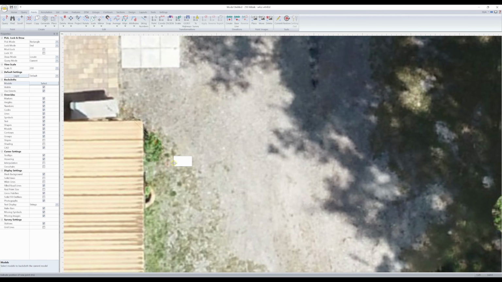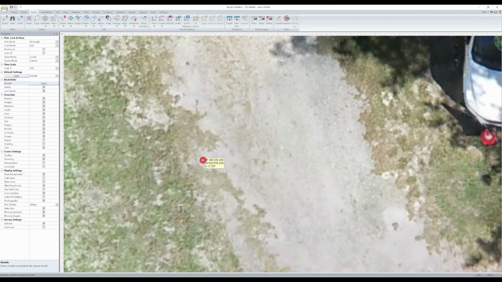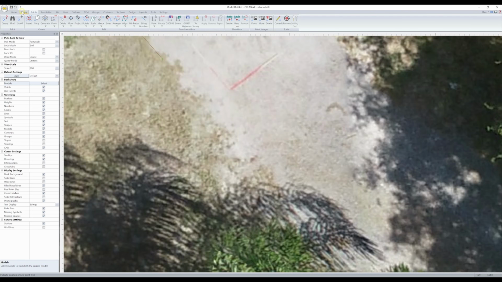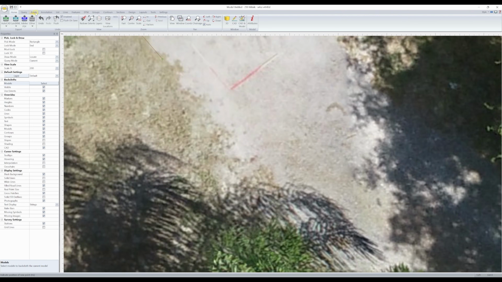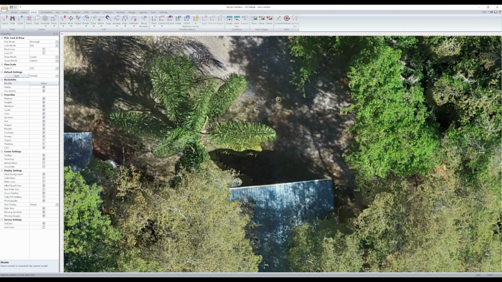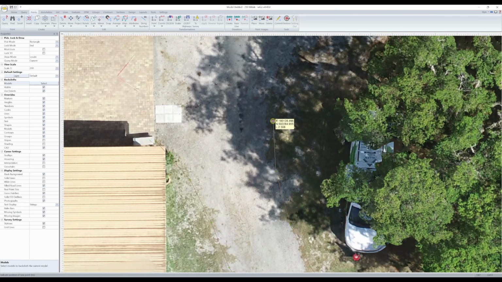Let's digitize a bit of the edge of gravel driveway here to see how it works. I left click to pick a point, and as I do that, you may notice the screen is automatically panning to keep my mouse centered. This is because I have auto pan ticked on in the home tab, which is very handy for linear features. To end a line segment, I right click my mouse and I can start a new one again by left clicking as the tool is still active.